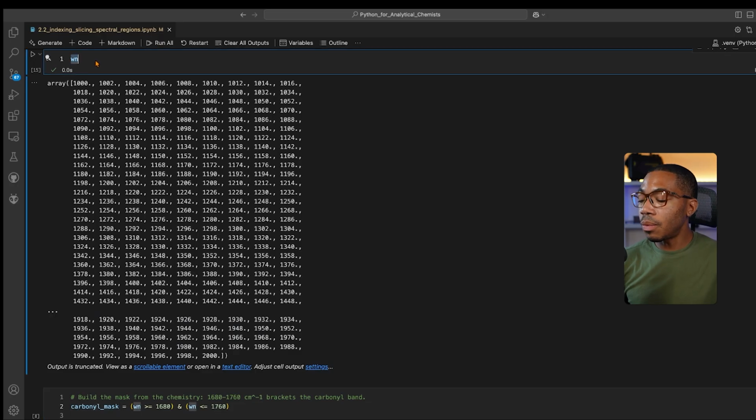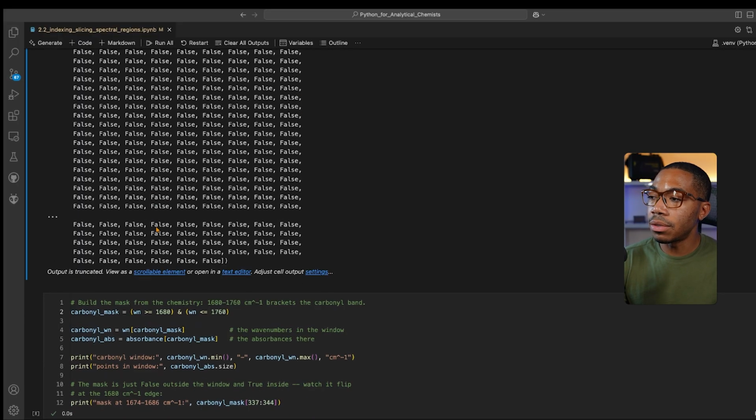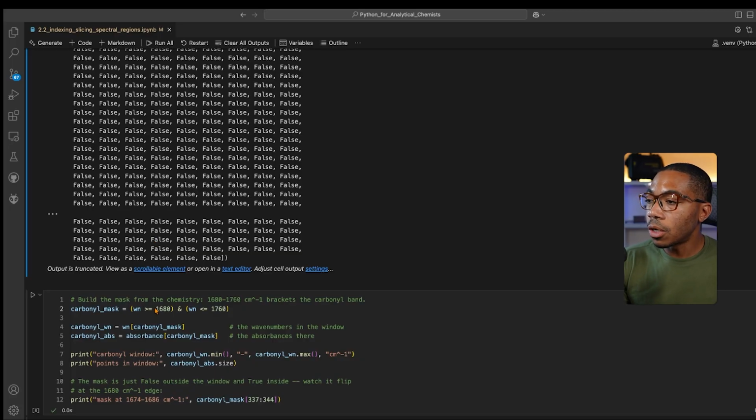So let me illustrate what that looks like. And this is definitely how I recommend using these notebooks. No need to rewrite the scripts. It's really about trying to understand how we can take these lessons and then apply them to your own space. So if we look at the mask, we're going to get an array of true and false values, and that is going to correspond to where these conditions are true or false.